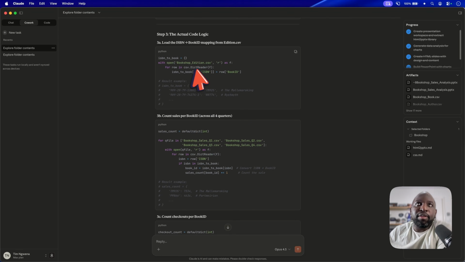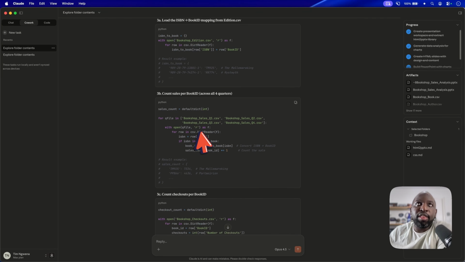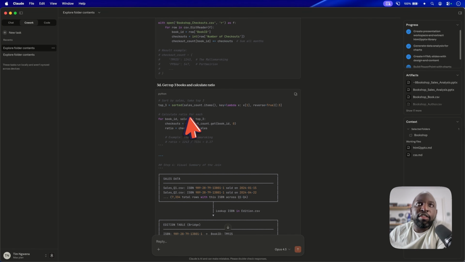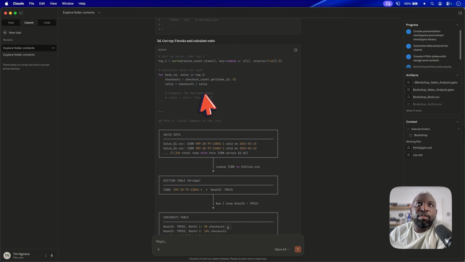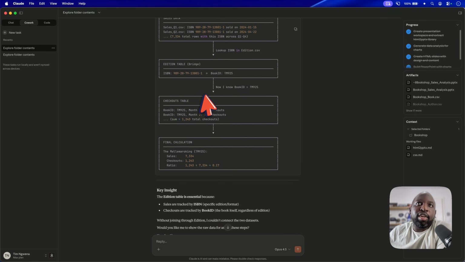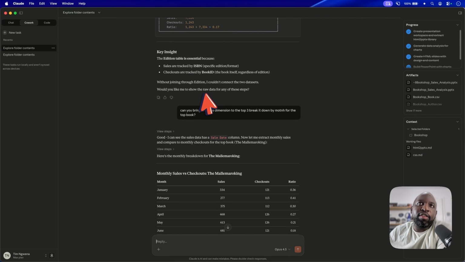It's got a little bit of code saying, hey, step 1, you do this. Step 2, you do that. Step 3, you do that. It's doing it in Python. Get top 3 book totals, calculate the ratio, and so on. That's sort of how it does it.